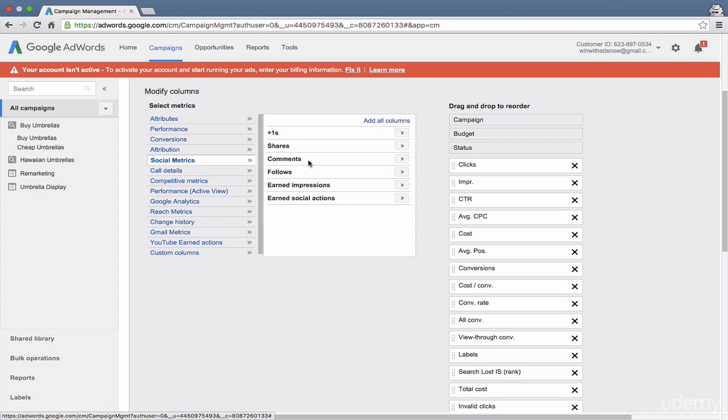Social metrics isn't a big deal. This is for Google+, which is largely dead. So you probably don't need to look at any of these metrics there.